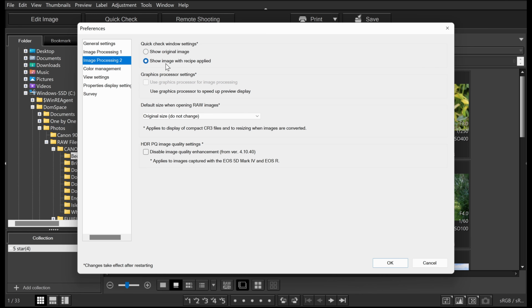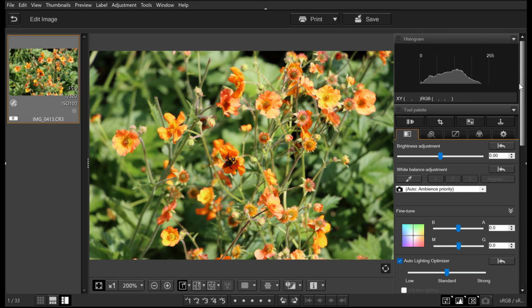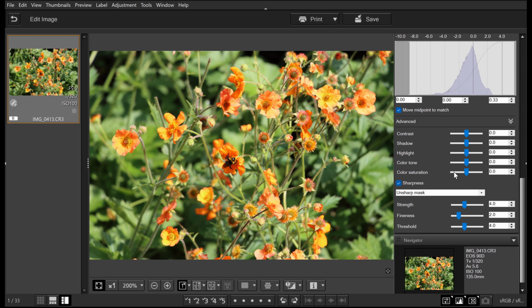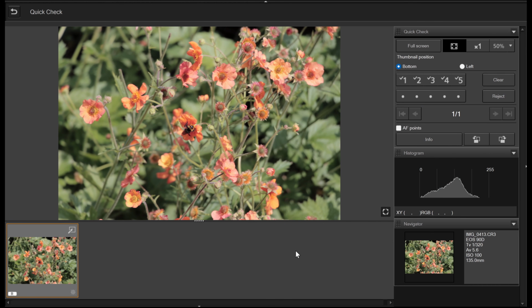So I've got show image with recipe applied selected. Let's go ahead and pick an image, let's say this one. All I'm going to do is scroll down and change something so that we can see a visible difference. Let's just do something like that. All right, you can see it's more washed out now. So if I come out of this and click on quick check over here, it will open this image up and you can see my recipe is applied to the quick check display window. So all the changes I've done are reflected here.